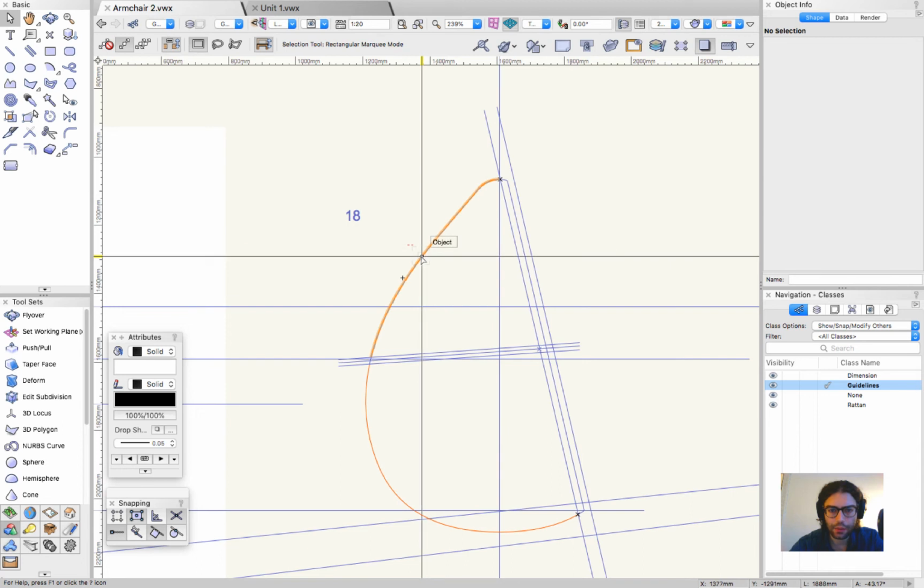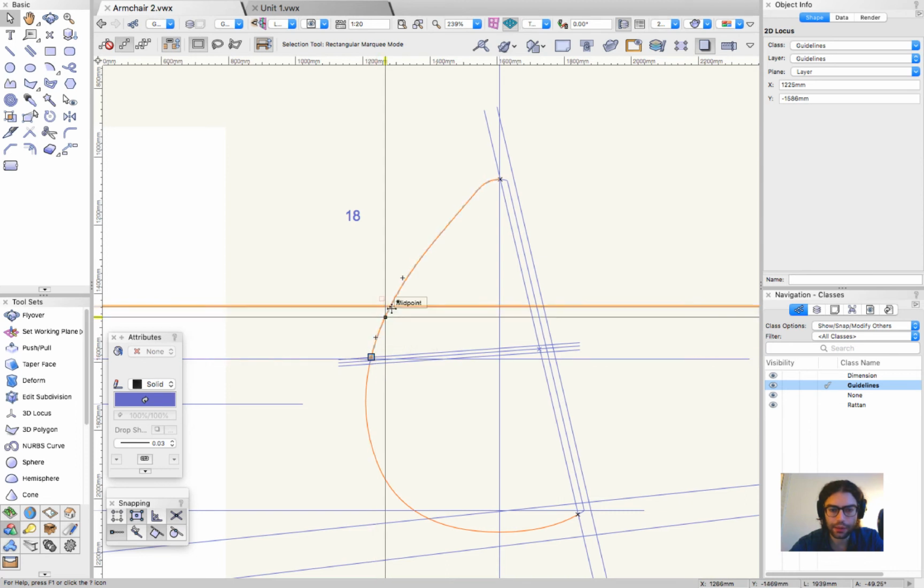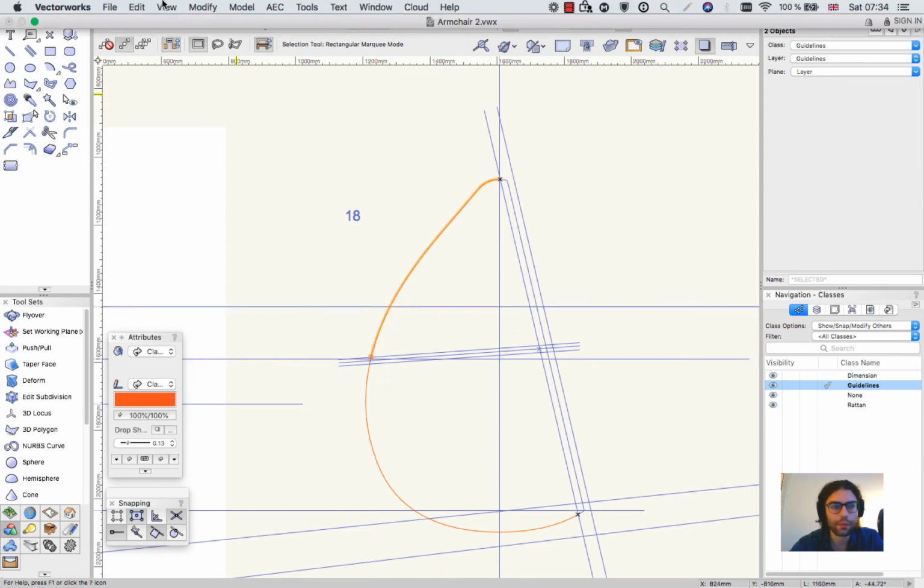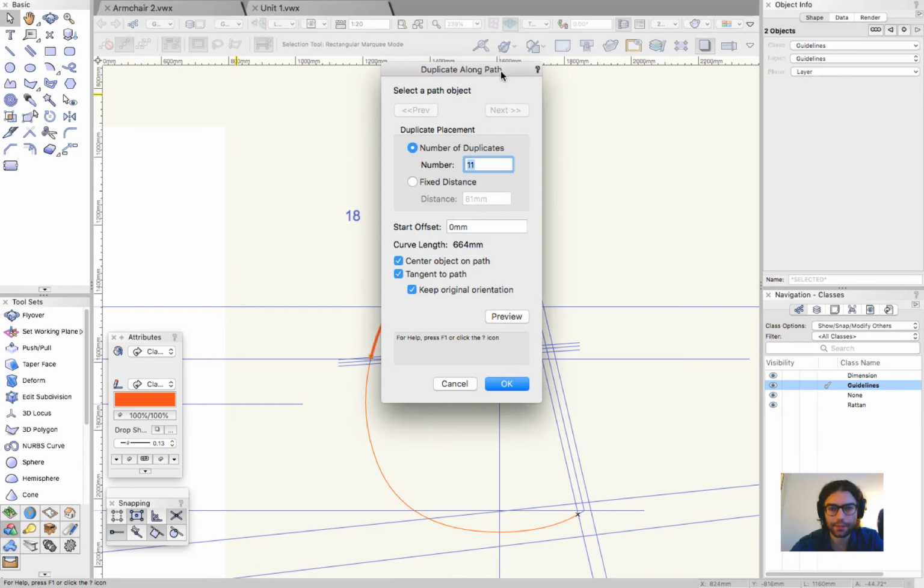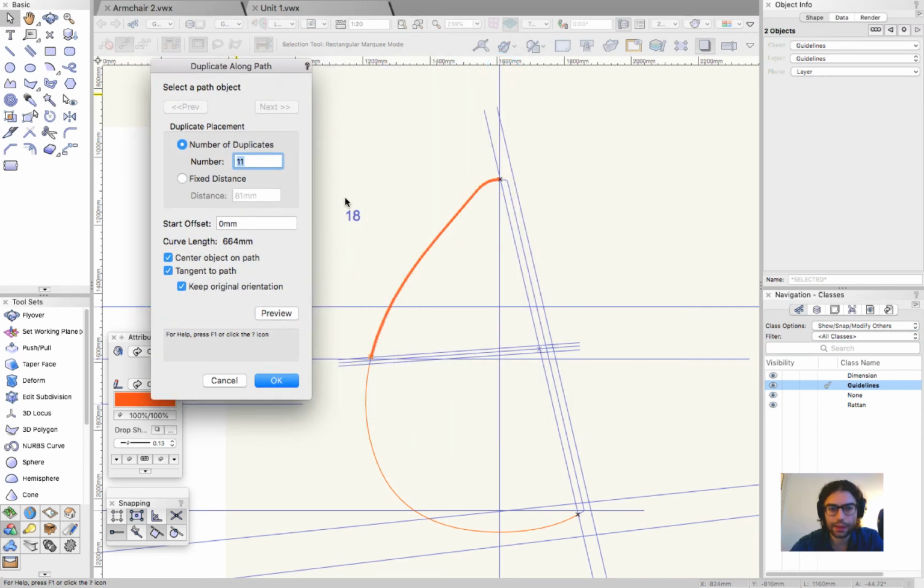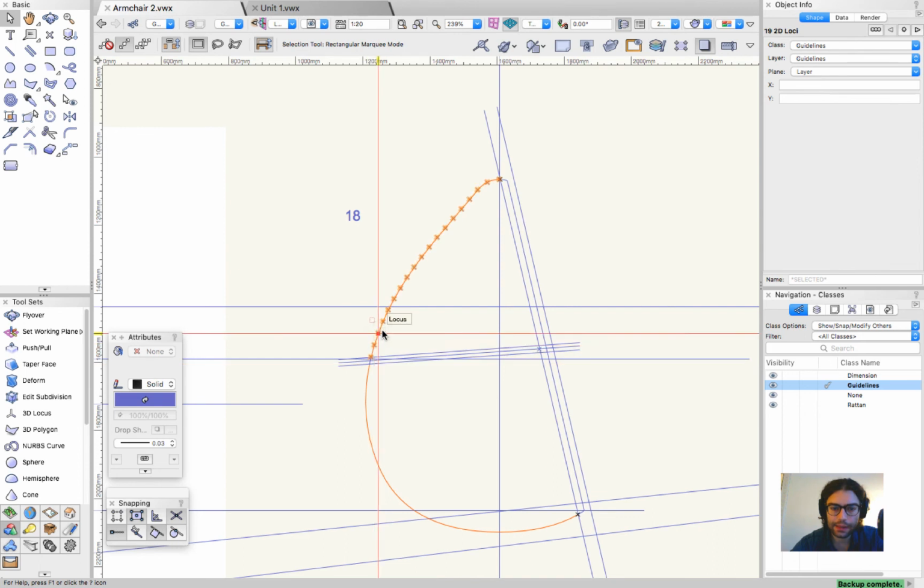So now let's place a point at the beginning of the curve. Select both of the objects and go to the edit menu looking for the duplicate along path command. We want 18 instances, 18 copies, so the formula will be 18 plus 1. Let's type in preview. Now we have 19 copies in total, but 18 gaps between them.